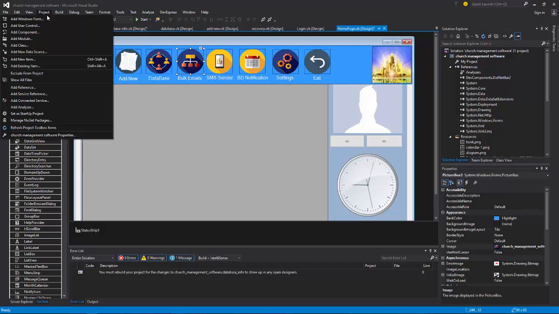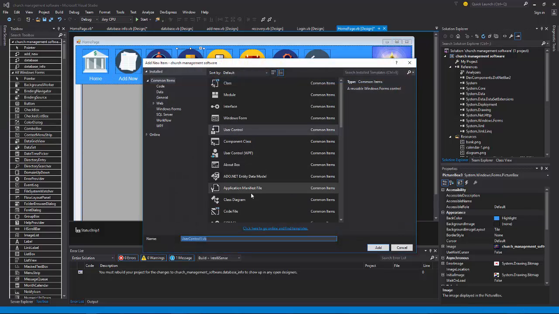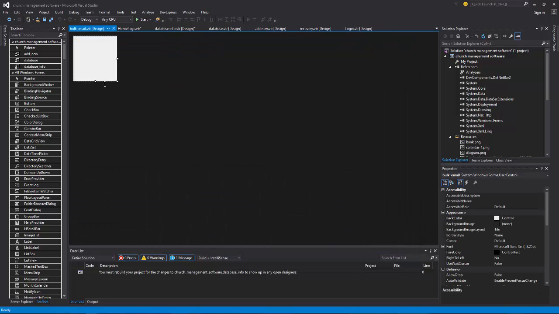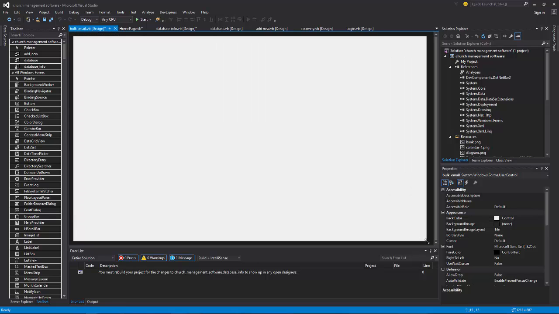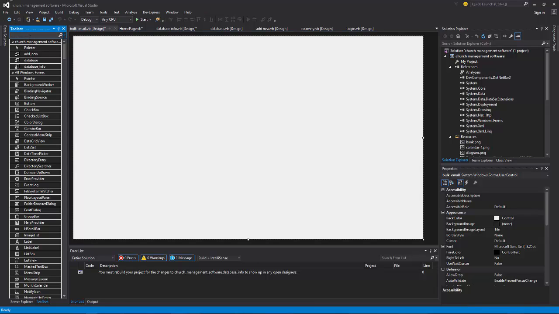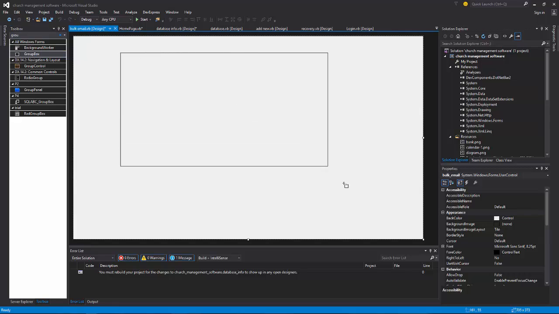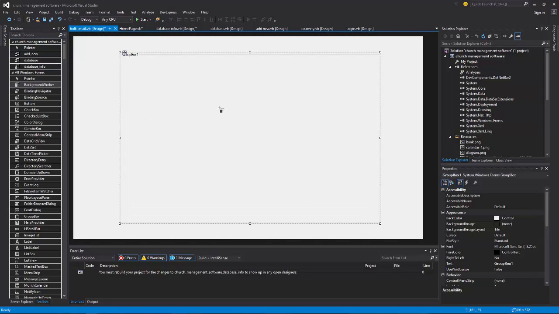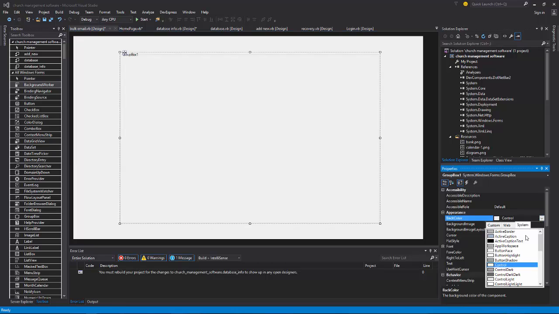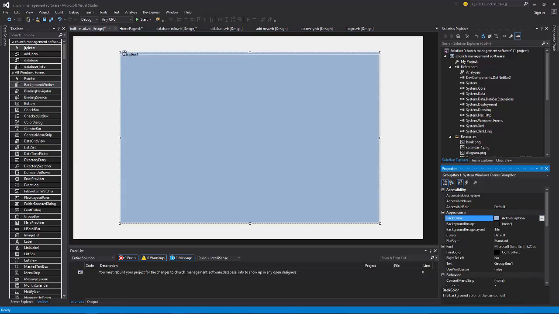So let's create a new user control, and for this one we will call it bulk email. Right, and for this one too, I would like for us to add a group box as we always do. So we will add a nice group box, and for this group box color, I like to use the same color here, and I won't be needing any text here, so let's forget about that now.